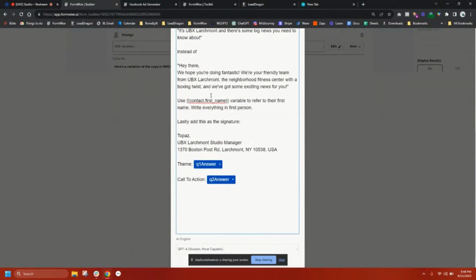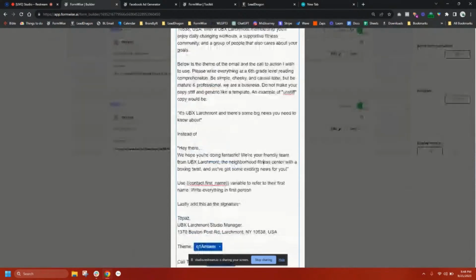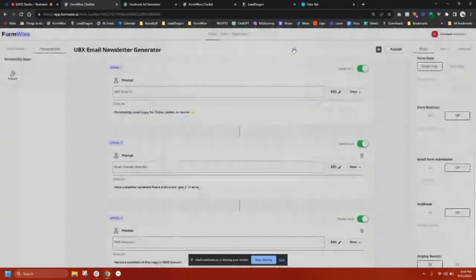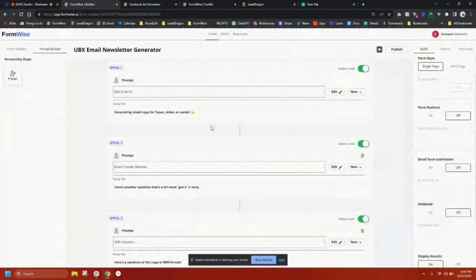And then for High Level, because they use High Level, I'm telling it to use the contact first name variable to refer to their first name, and to write everything in first person. Lastly, add this as a signature, and then I'm plugging in my theme and call to action. And I'm using GPT-4 for this one. So I can show you this one in action. It actually generates some awesome copy.